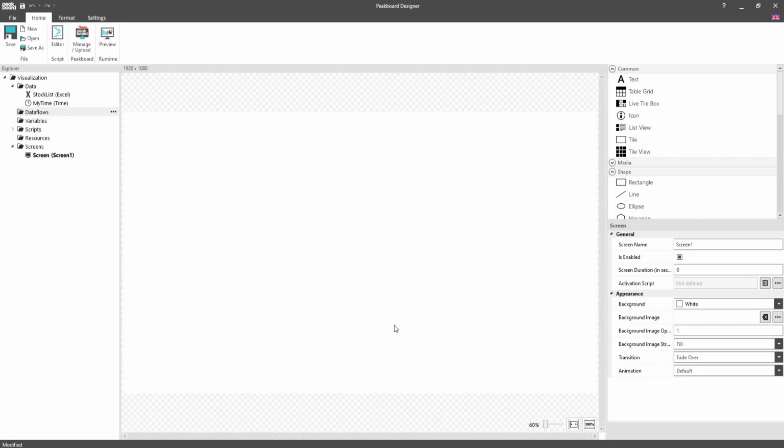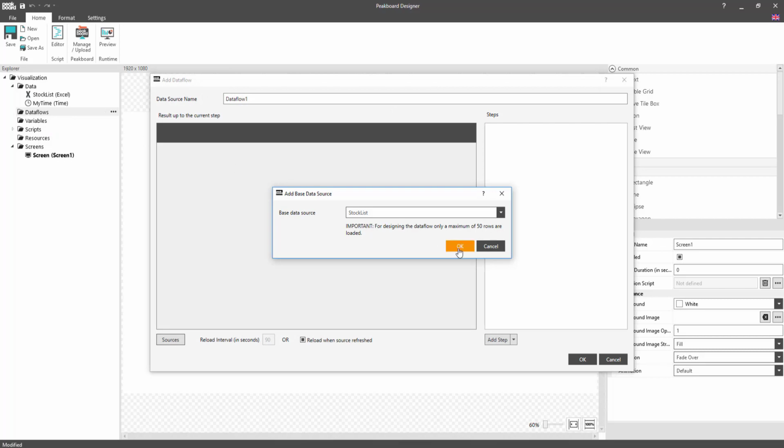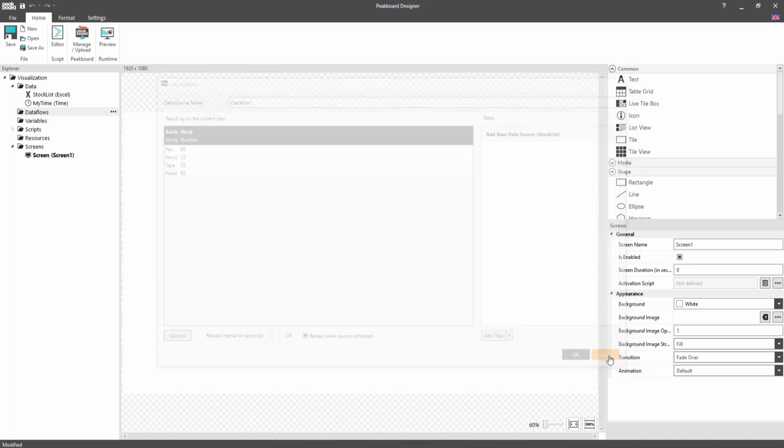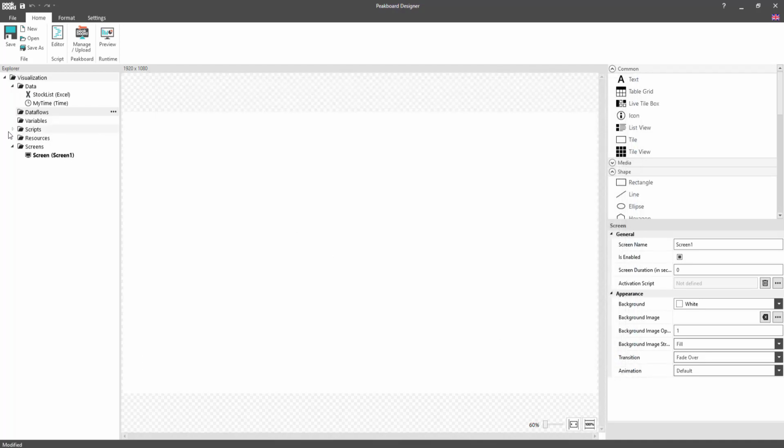Today, we'd like to give you a basic tutorial on the subject of scripting with the Peakboard Designer. In order to make the creation of visualizations with Peakboard as simple as possible, we're going to try to reduce the necessity for scripts as much as possible. The introduction of data flows, which allows us to process data using automatic workflows, allows us to do this quite effectively. In the event that it's nonetheless necessary to create a script, we do so using our script editor.